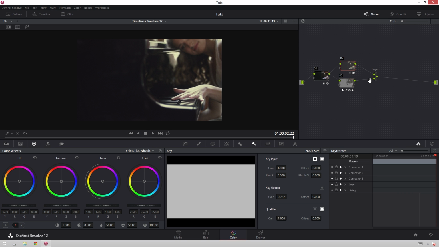So, layer nodes and parallel nodes, super great, super handy, make people think you're really smart, and they make your life a lot easier.